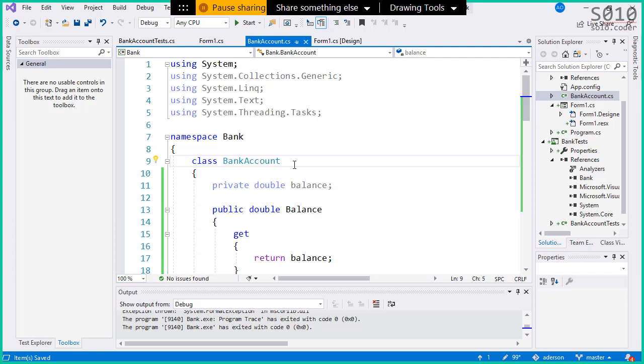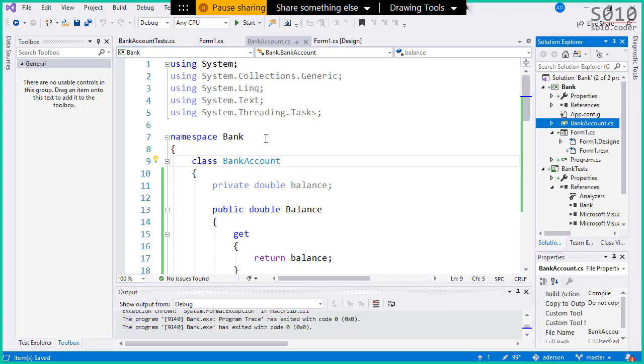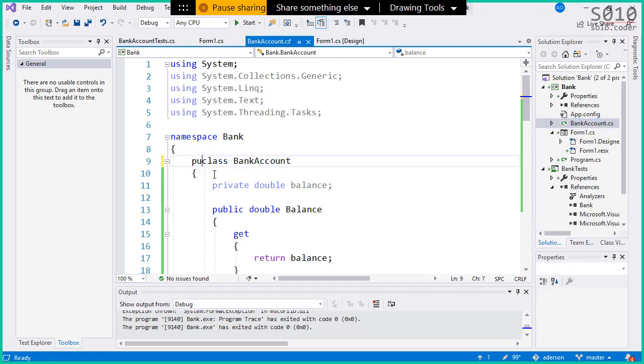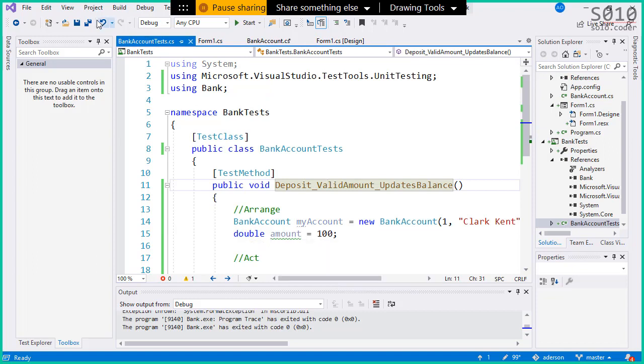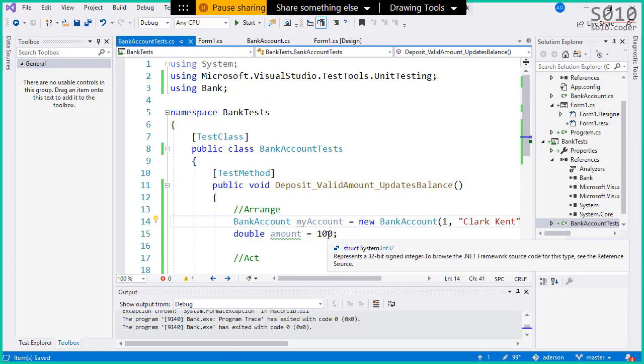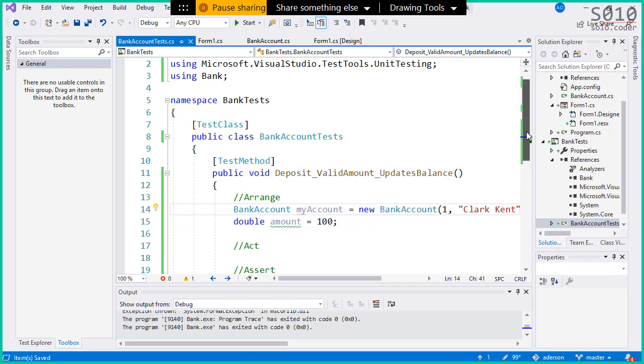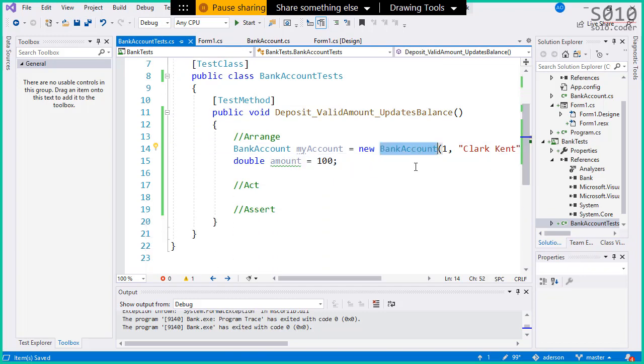Internal, yes. We need to change that because internal becomes only available to this project. We need to make this one public. So if you come back here, now we should be okay. And there we go. We are okay. Bank accounts, we are creating the object. We are setting the properties. We have declared an amount. Next, what is the third line that we're going to be adding to our arrange?